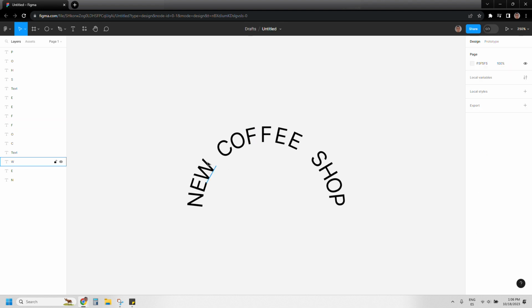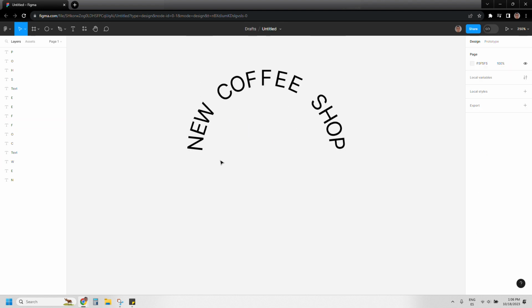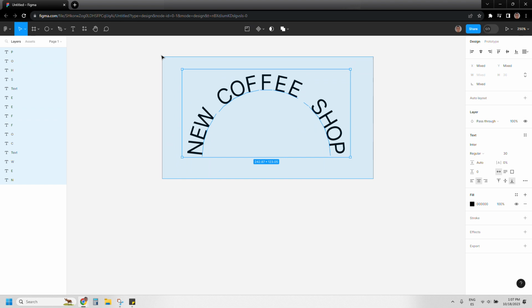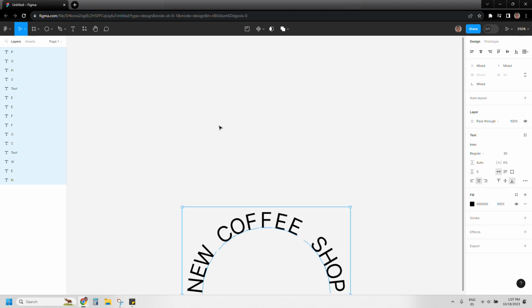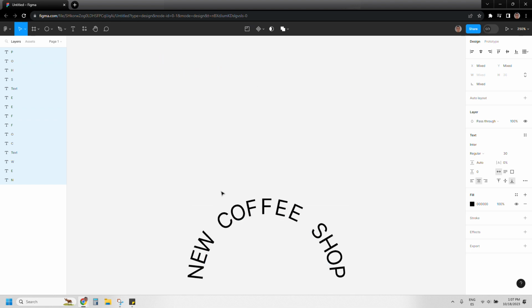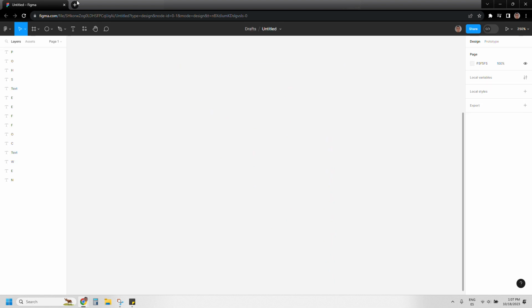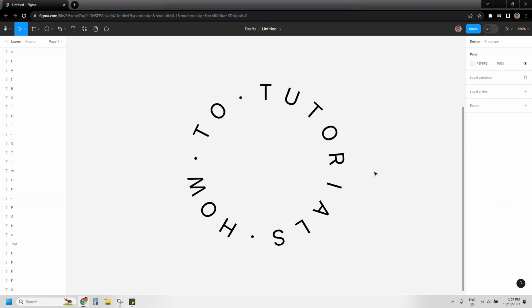Now let's try to create a new one. Okay, so I'll just move this one here. Okay, let's select again circular text, and let's write how to tutorials, and let's select the 360 degrees and generate, and there it is.